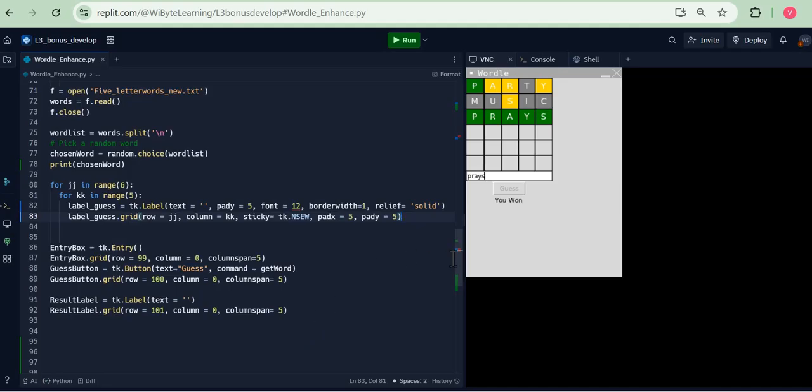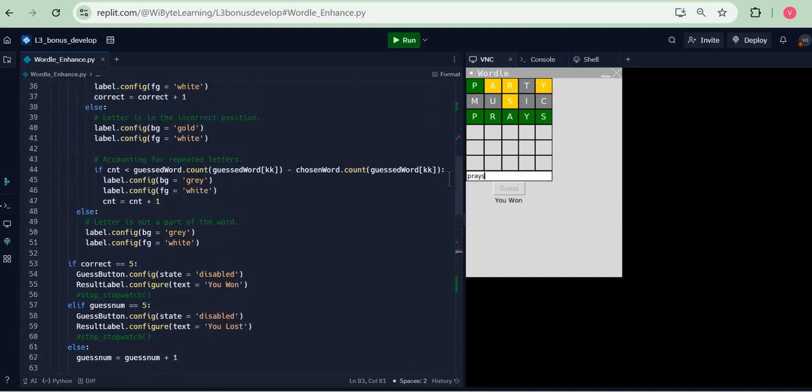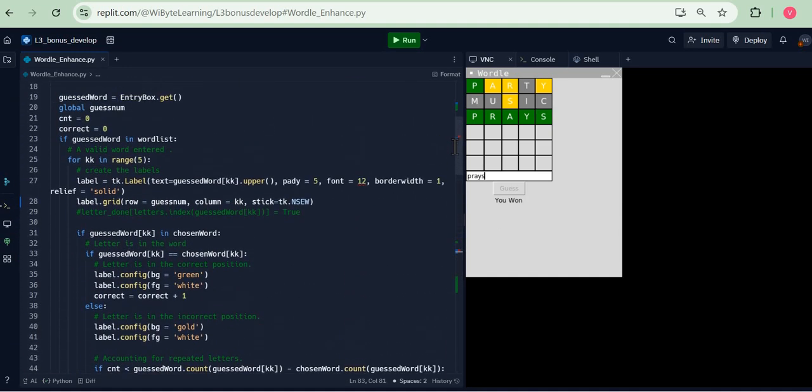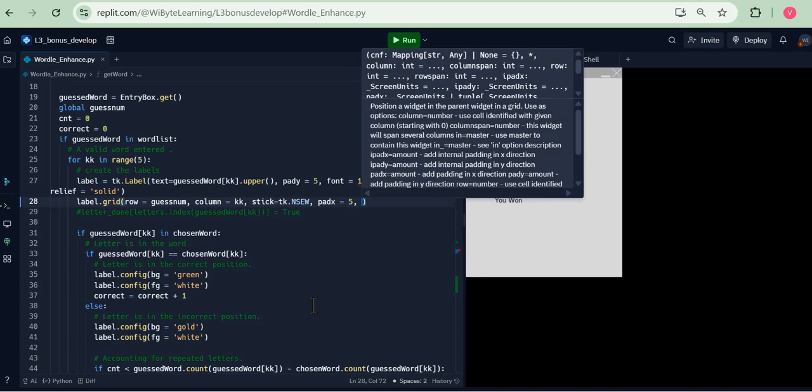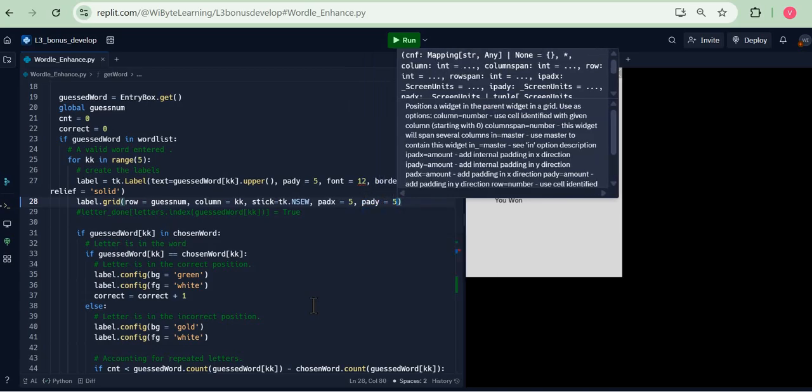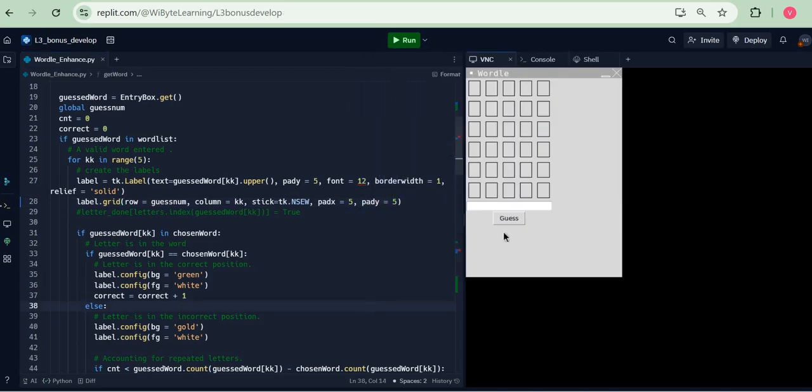However, remember that I am going to have to do the same thing on the letter formation as well. So I just go and do that over here as well, because I'm following the same style in this. I just go and say, well, pad x equals to 5 and pad y equals to 5 as well. Now, when we run this piece of code, I get a fairly nice looking, let's say, GUI.